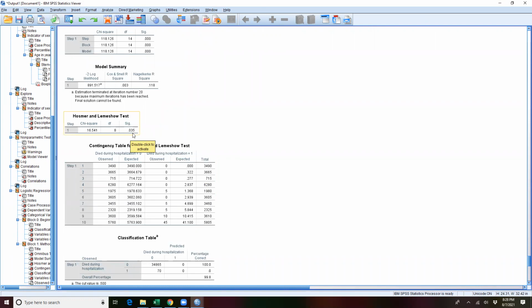So here the p-value is 0.035. For any p-value less than 0.5, it's actually not good. It tells you the model is not a very good model. So it's kind of opposite. That's how you can remember it.